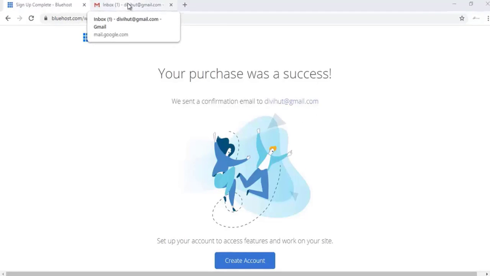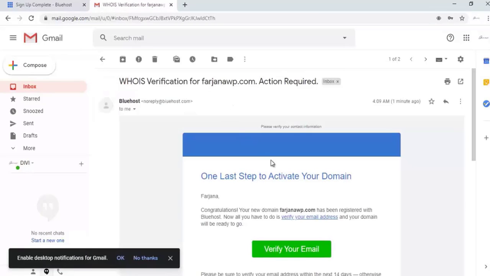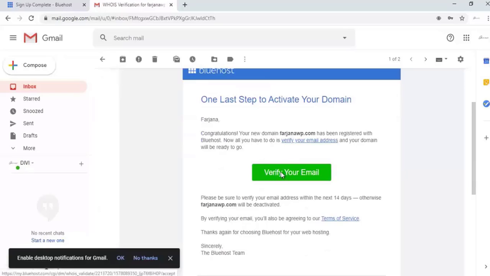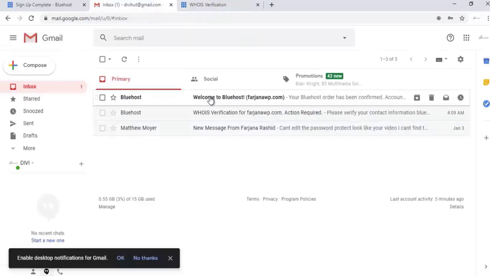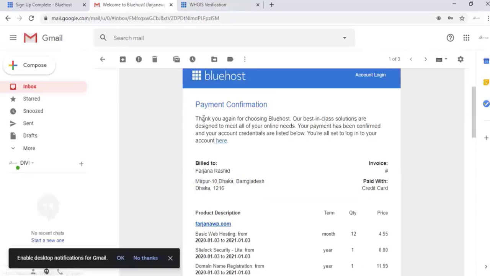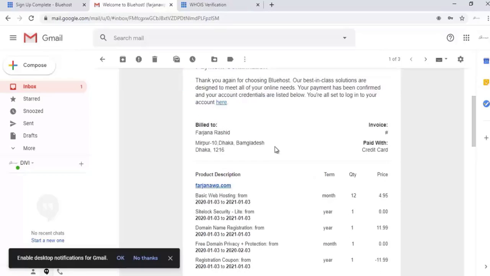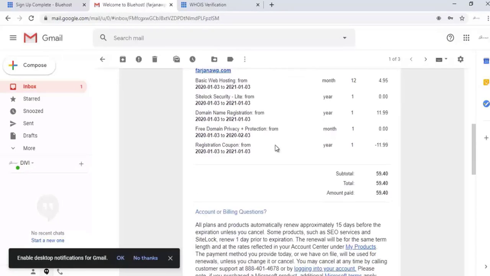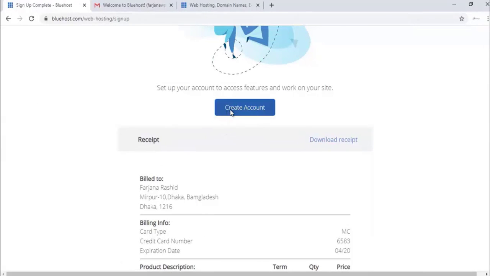Now I'm going to check my email. So here I got an email here. So here is the verification email for my purchase. I'm going to check it and verify my email. So now my email is verified successfully. And next I will get another email. Here is my payment confirmation, and here Bluehost sent me an invoice for my purchase. Now from here we have to create an account.